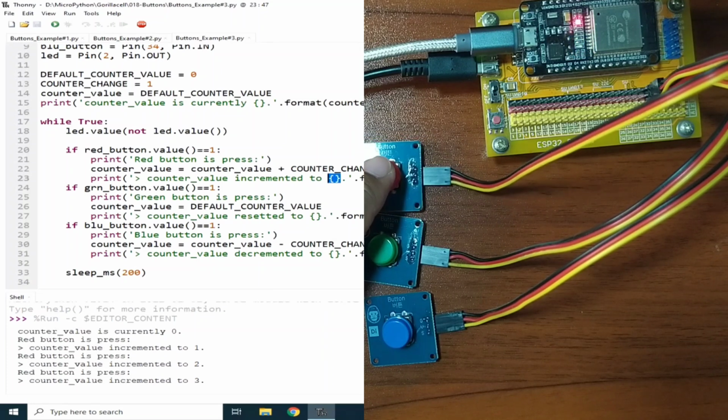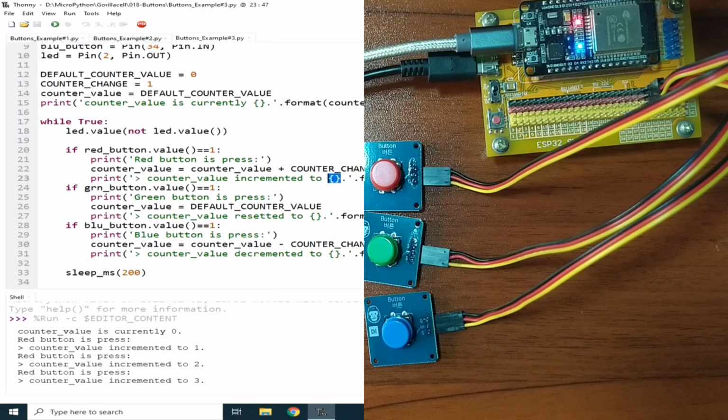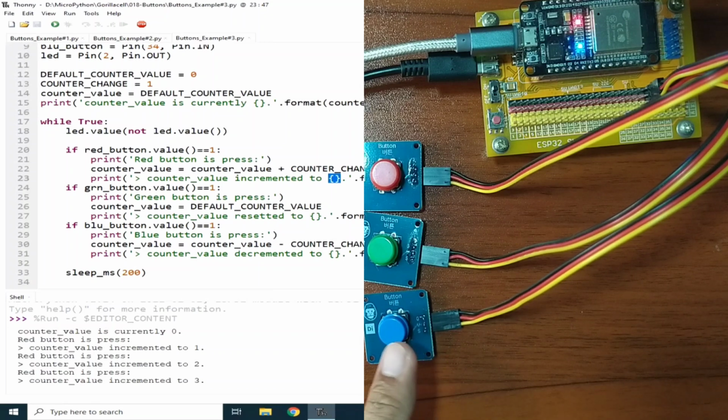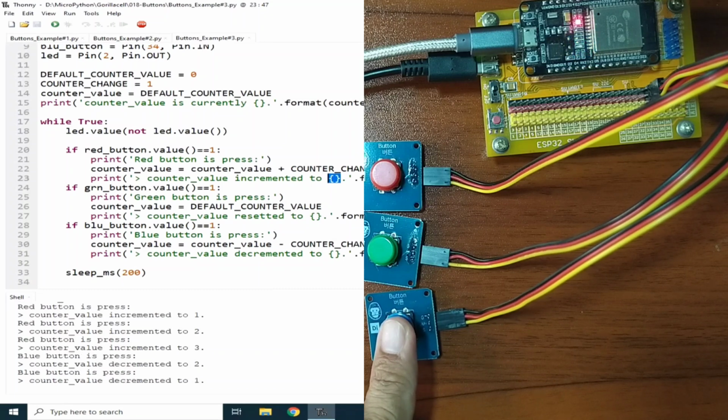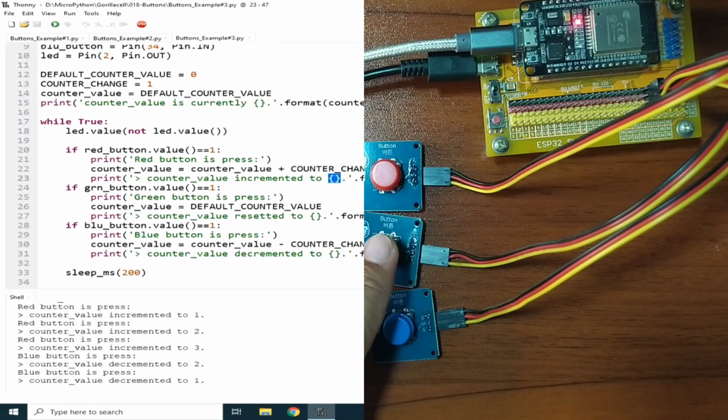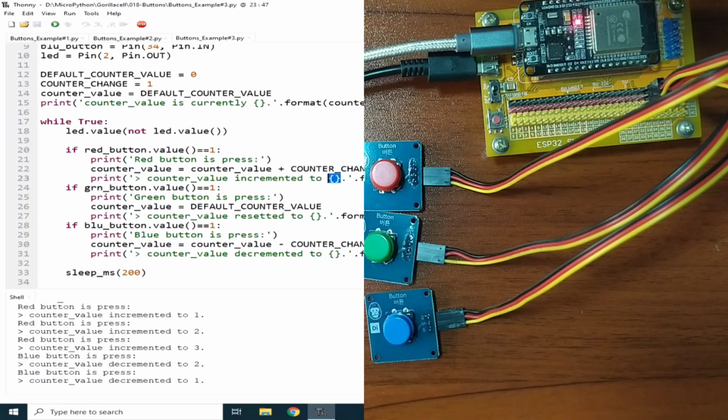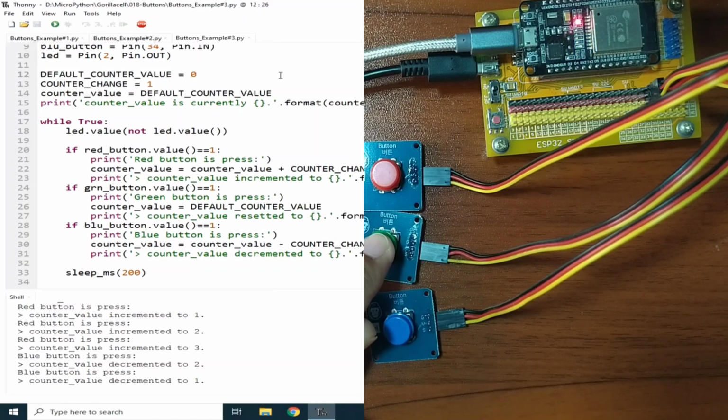Now let me increment once more. In another one. So now the counter value is incremented to 3. To decrement it, we can use the blue button. Now the value is 2. Once more, it will become 1. And the green button will reset it to the default counter value, which is according to this one. I will reset it to 0.